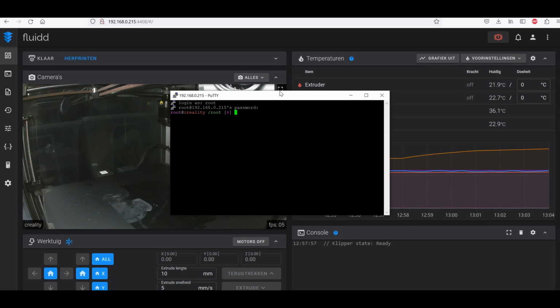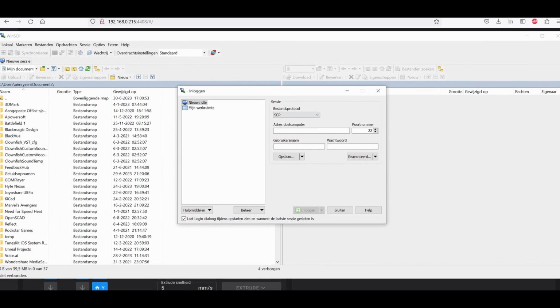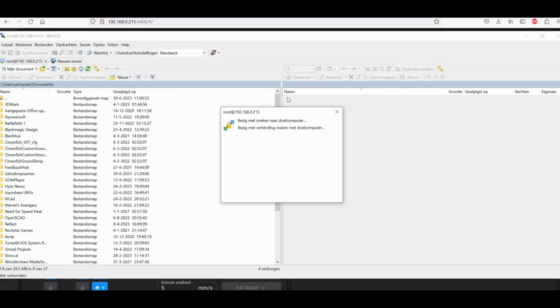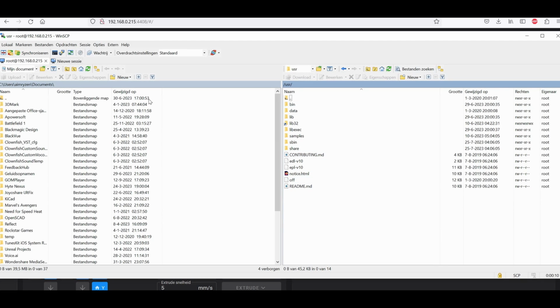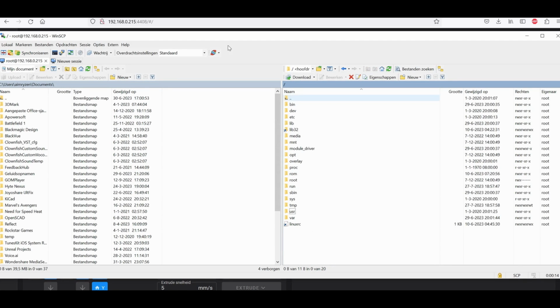And if you want to be sure that it is really working, we can also go into the file system through WinSCP. So root as login and password is Creality. Login, double click. As you guys can see, it's also inside of the file system directories. Here are all the files that you might want to change something. I don't suggest you change anything if you don't know what you're doing. So this is about it.